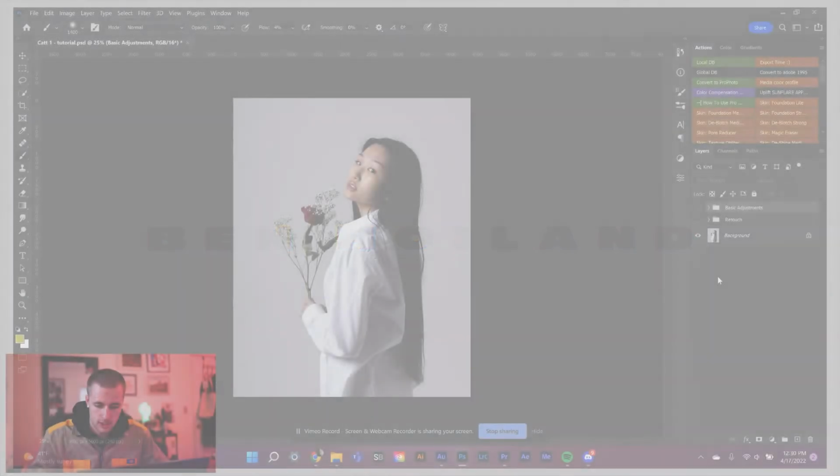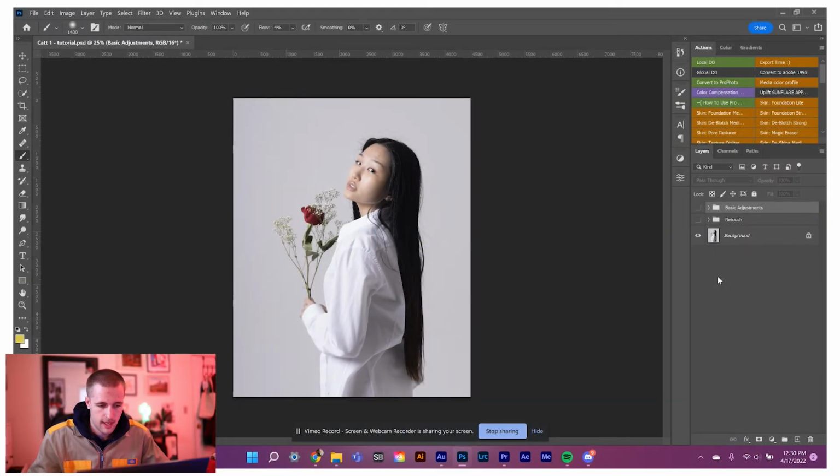Alright, now we're in Photoshop. I have this photo of my friend Kat that I took a few days ago, and I already did some basic retouching, some adjustments to it, but now is when the magic happens. So basically what we're trying to do to get that hazy, dreamy look is select the highlights in the image and blur them.